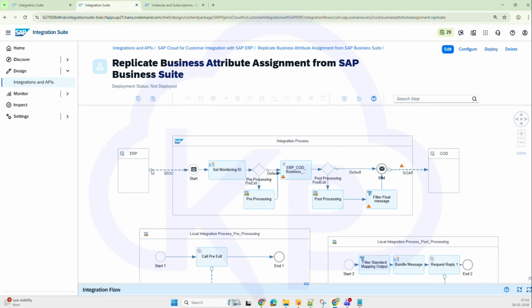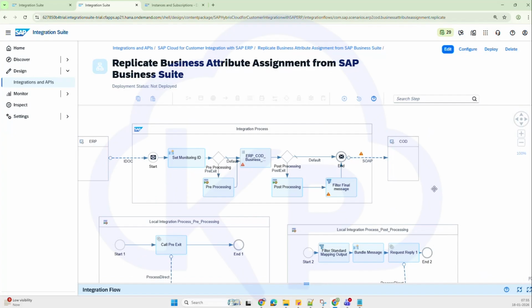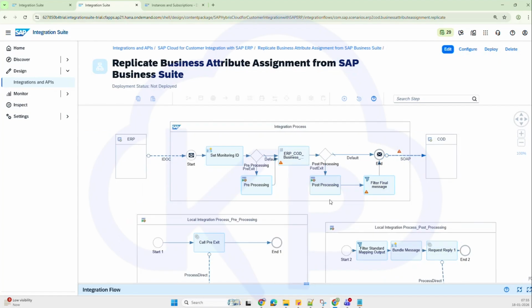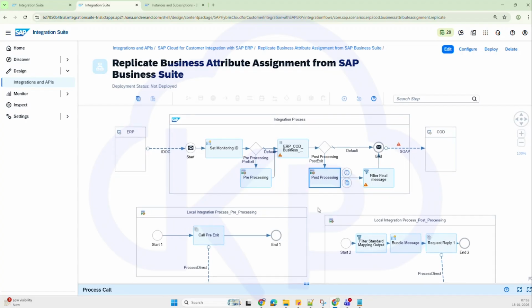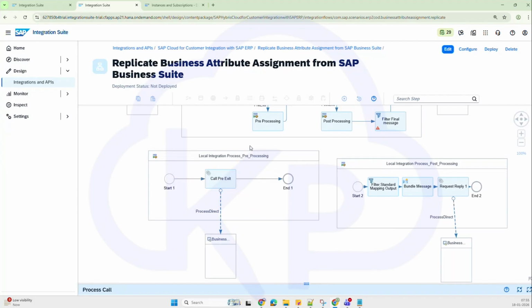So if you see here, this is coming from the SAP system. iDocs are coming, and then it is going to COD. Some SOAP based service it is going to hit at the end. So this is a SOAP adapter. From ECC, iDocs are coming, and then it is going to this particular endpoint. It's an API call. You will see there are some pre-processing and post-processing blocks here. These are actually exit points, basically pre-exit and post-exit points.